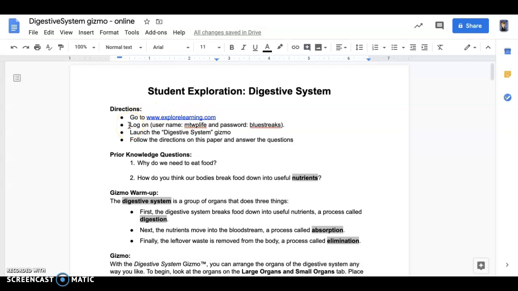If you don't log into it, it's only going to give you like a trial, like 5 minutes, and then it'll kick you out. So make sure that you log into that using this username and password here. Then you just need to search for the digestive system and launch that. There are 2 prior knowledge questions here. Why do we need to eat food? And how do you think our bodies break food down into useful nutrients?